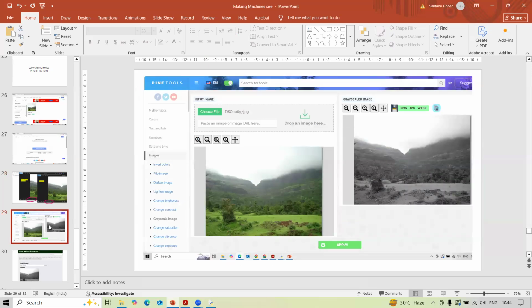After that, there's one more tool called Pine Tools. Very interesting thing. I have also checked it once. I found it here, and you've got a lot of options available. Pine Tools करके. You can invert colors, flip the image, darken the image, lighten the image, change the brightness, change the contrast, and you can convert the image into grayscale also. Saturation, vibrance, सब कुछ उस image का आप change कर सकते हैं.